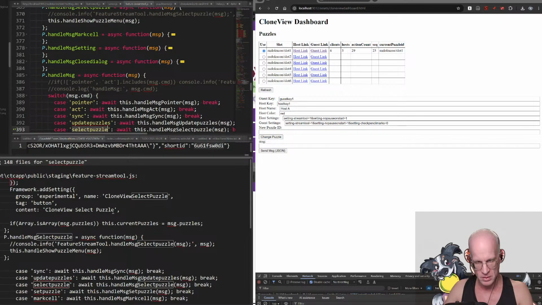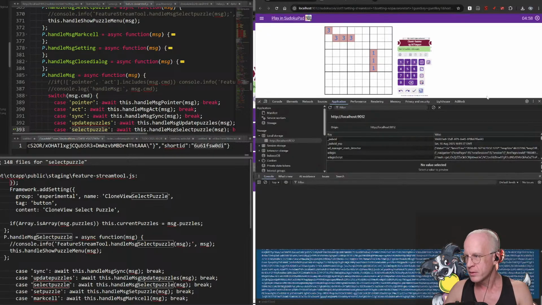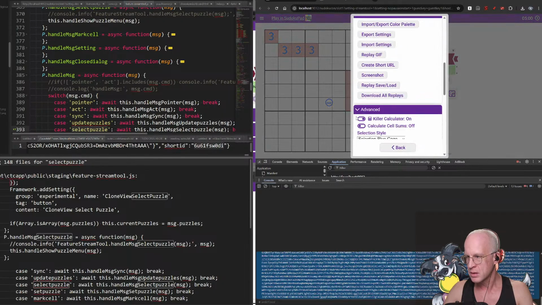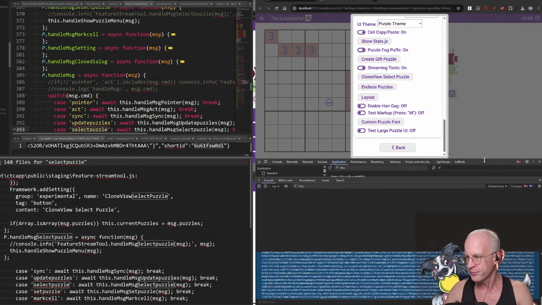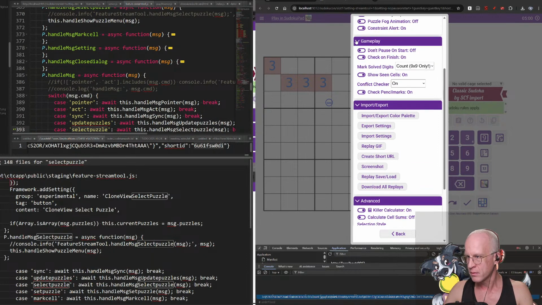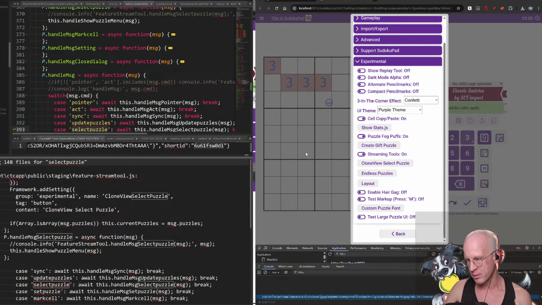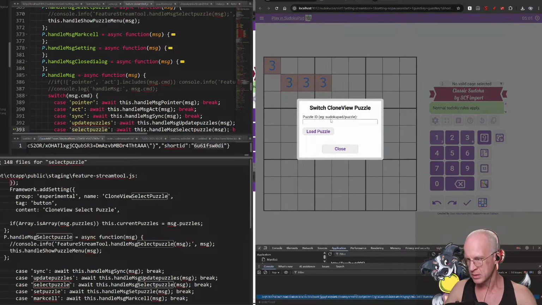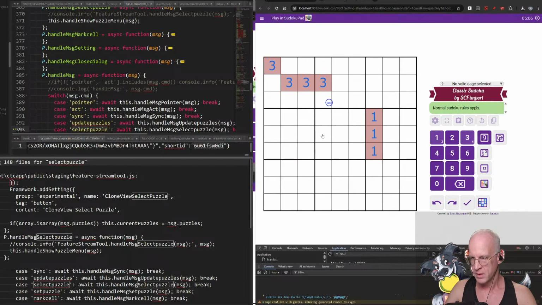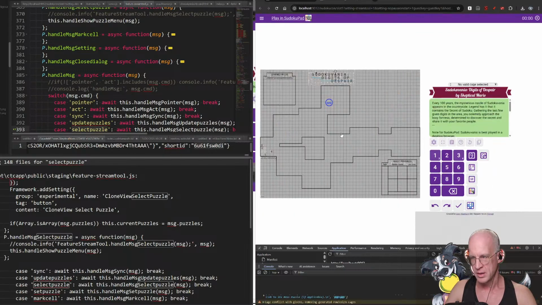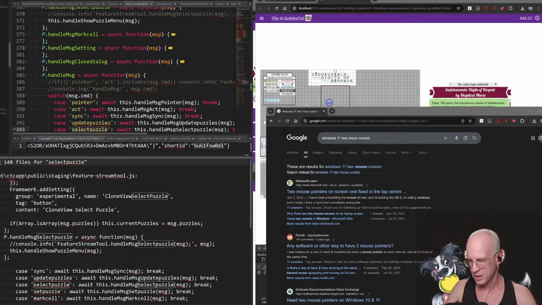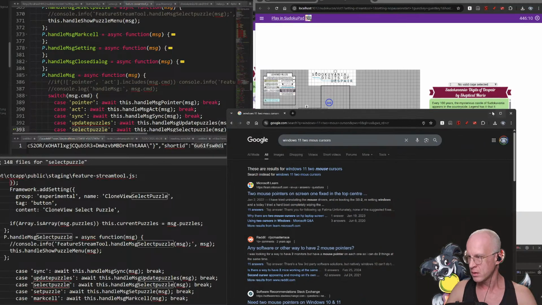Clone view select puzzle. So I believe if I go in here and go under settings and go under experimental. Let's close all of these for a sec here. And I might wanna have some sort of pop out or whatever. All right. So clone view, select puzzle. If I now grab this, is that good enough? Yes. And it loads a replay. That's what I needed.